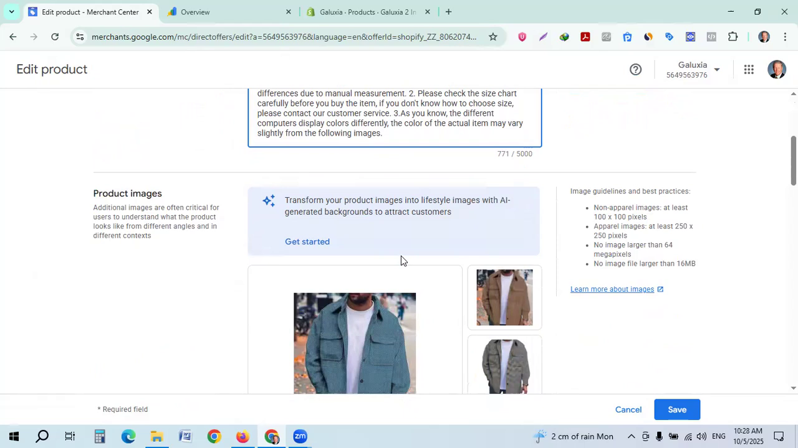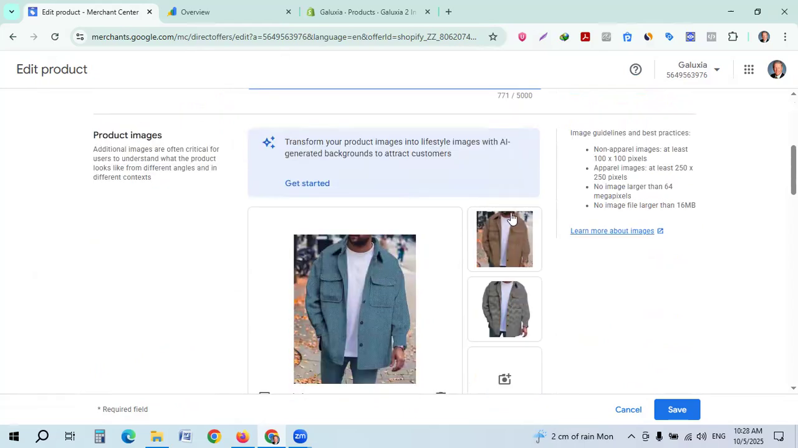Then you can see this image. The image must be a high quality image, and you can see the image guidelines for best practice. A non-apparel product image is at least 100 by 100 pixels. An apparel image is at least 250 by 250 pixels. No image should be larger than 64 megapixels.